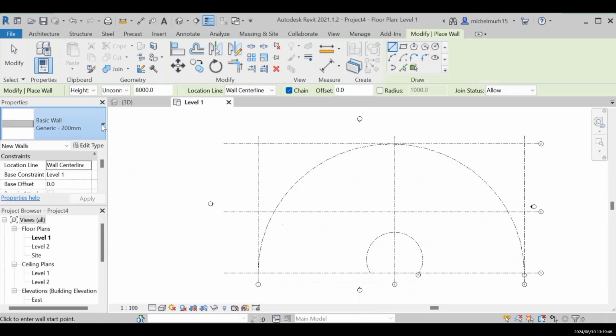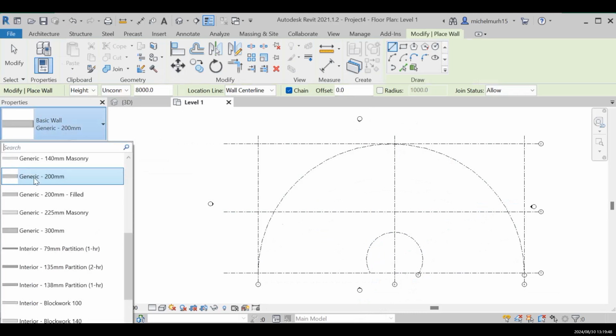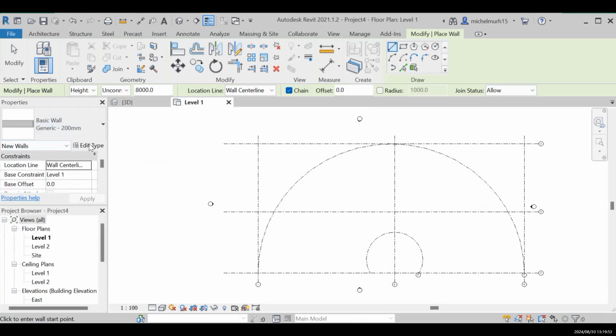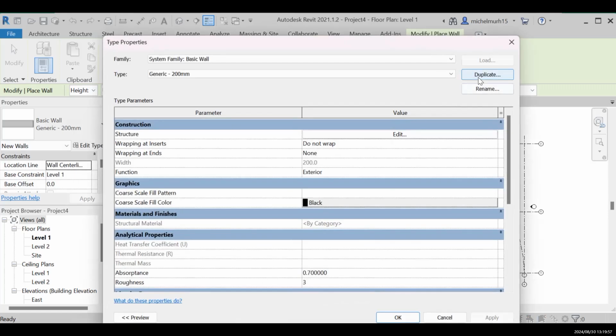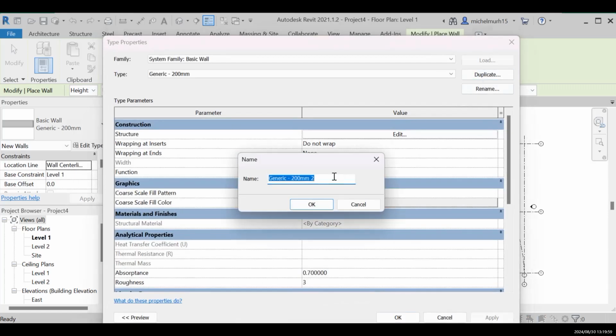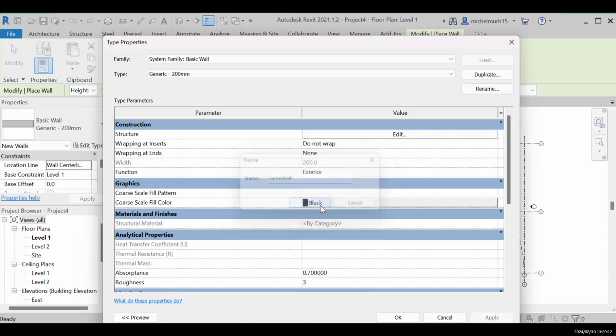So I'm gonna go on wall here. I'm gonna click on wall, and I can pick the wall, the generic 200 millimeter, and I can go and edit type. And from here, I'm gonna duplicate instead because I need just to create my own wall. So I'm gonna pick curve. I'm gonna say the name of the wall should be curved wall. I don't need to put any space, but you can put space, no problem. And I'm gonna press OK. All right. So this is the duplicated wall.